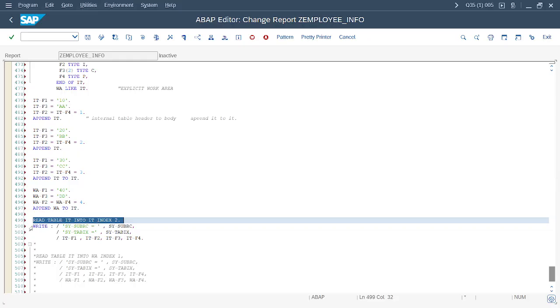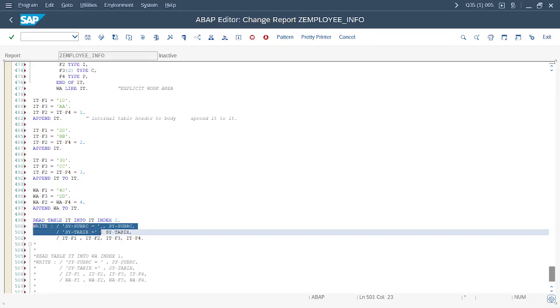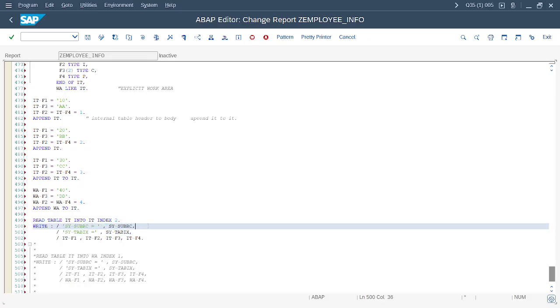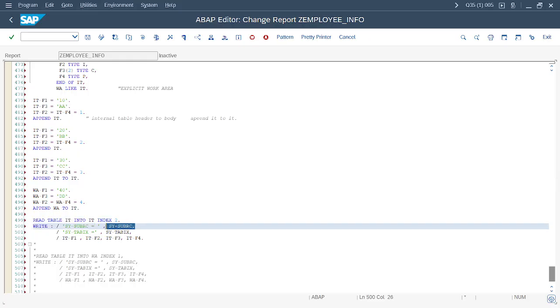Okay, now we will display using the keyword write. Write SY-SUBRC. SY-SUBRC is a system variable that tells whether the record fetch was successful or not. If it is successful, then the SY-SUBRC value will be 0. We are accessing the second record; if we successfully fetch it, then our program is successful, so SY-SUBRC will be 0. If SY-SUBRC is not 0, the fetching is unsuccessful, and it will have a number value like 1 or 2 or 4.